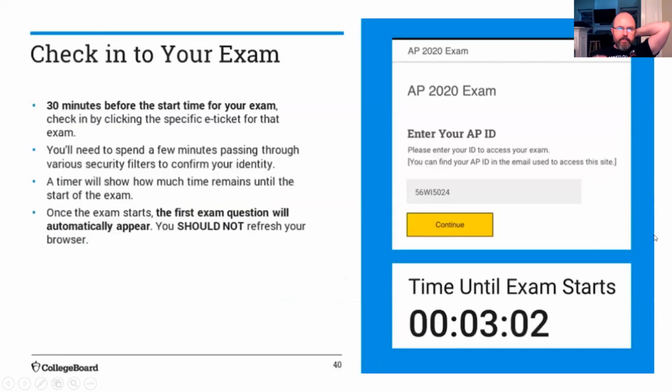Check into your exam 30 minutes before your start time. Check in by clicking your specific e-ticket for that exam. You'll need to spend a few minutes passing through security filters to confirm your identity, answering some questions, and filling some stuff out. A timer will show you how much time remains until the start of the exam. Once the exam starts, the first exam question will automatically appear. Don't refresh your browser. Don't hit the back button.